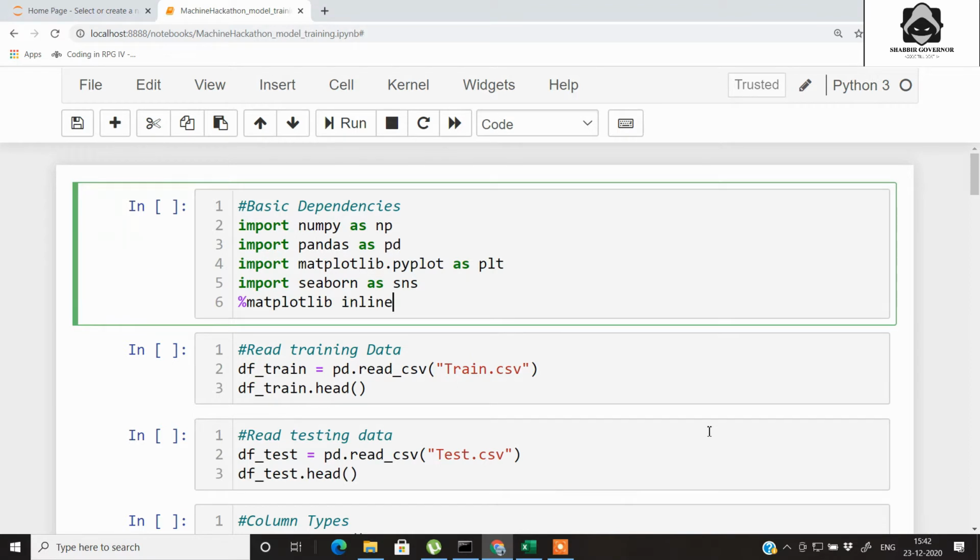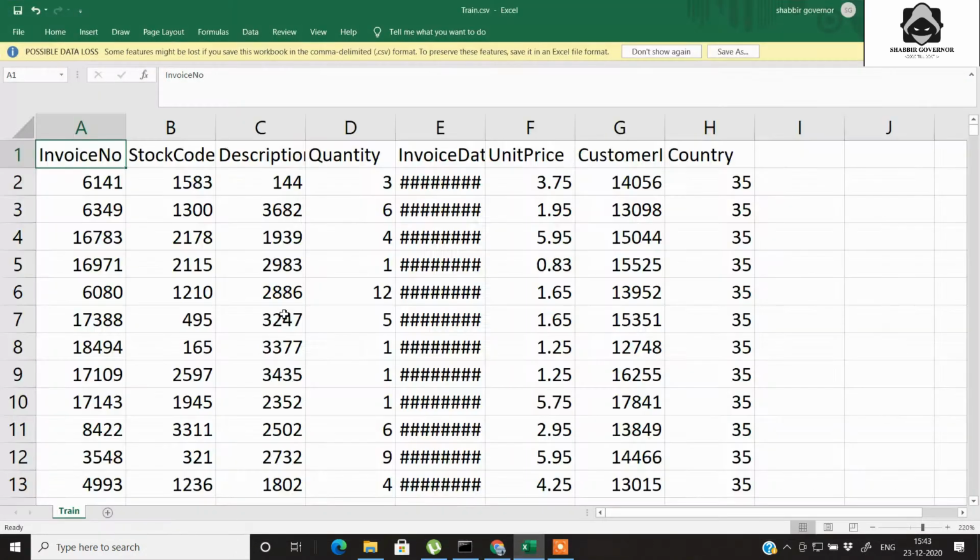In this video, I am going to show you how you can compare multiple machine learning models for your data and choose the optimum one for your solution. The data set that I am using in this video is from a hackathon on MachineHack. You can visit their website, and there are multiple hackathons going on.